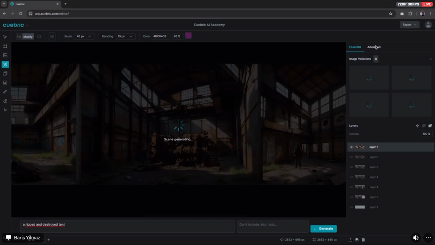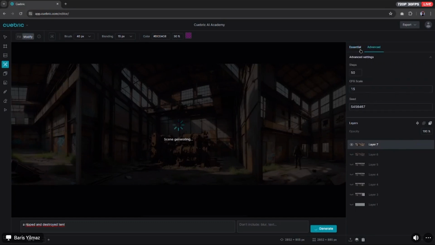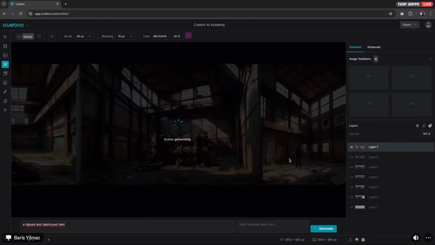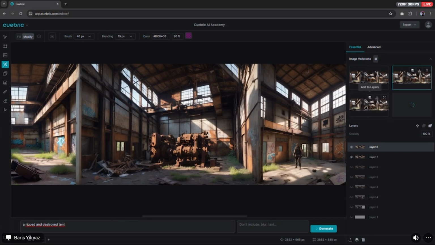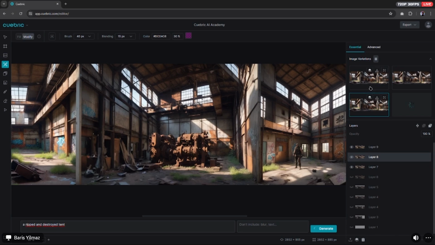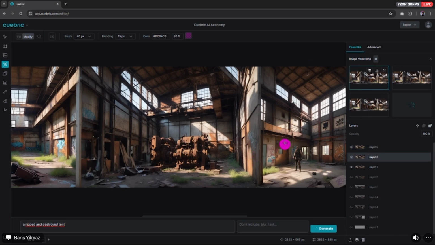Again, I want to mention the advanced settings tab. Since we have the same seed number, everything we generate in Paint will have the same consistent kind of look. Oh, our tent is that much destroyed. Okay, that's cool. That is cool. Adds a little bit more of the story to the scene. Let's see that one too.